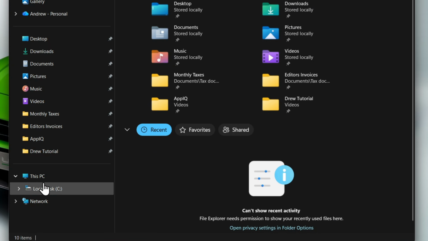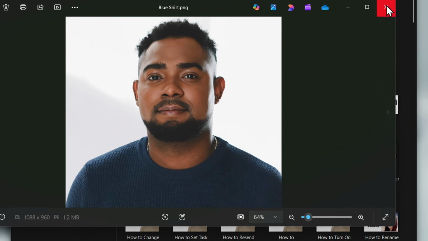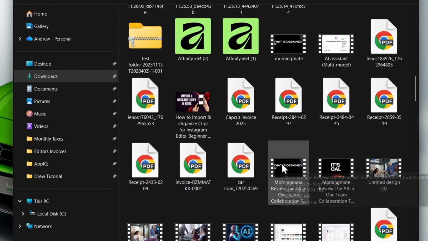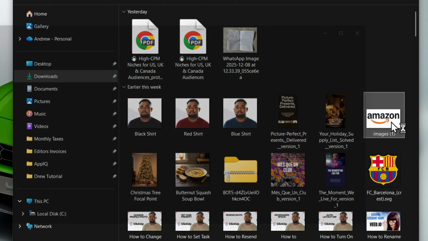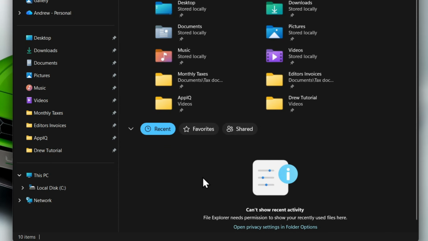And so if I go back to Downloads, I'm going to open another file. So let's open up this picture of myself. I'm going to open up another file again. Let's try this. And you get the general idea. Files are being opened. Now, if I go back to Home, guess what? You can't see it. And that's it.